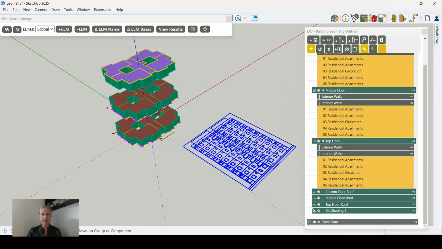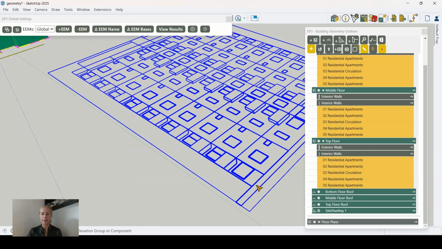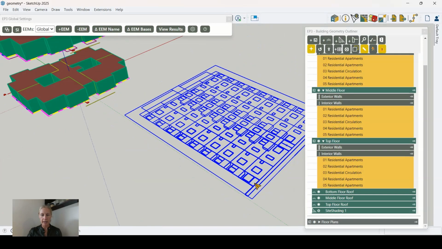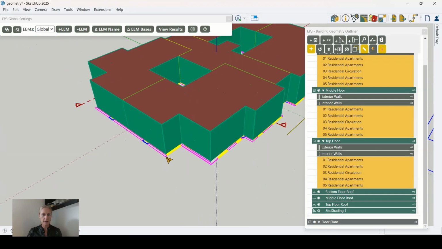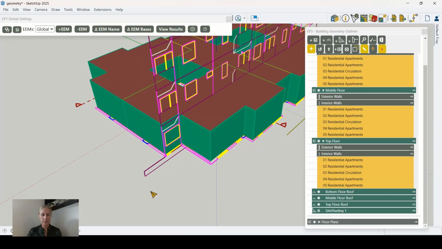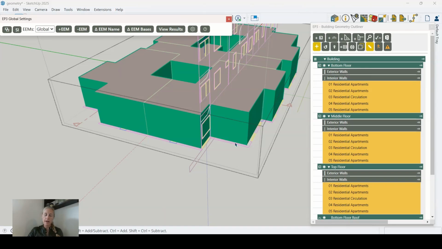The next step is I need to select a reference point in the elevation. And you can see that I'm getting a context clue down here. As I mouse around, I have a note on the screen that says to select the reference point in the elevation. So I want to line up this corner here with this corner here. And then EP3 has moved that elevation for me. So we have our elevation set.